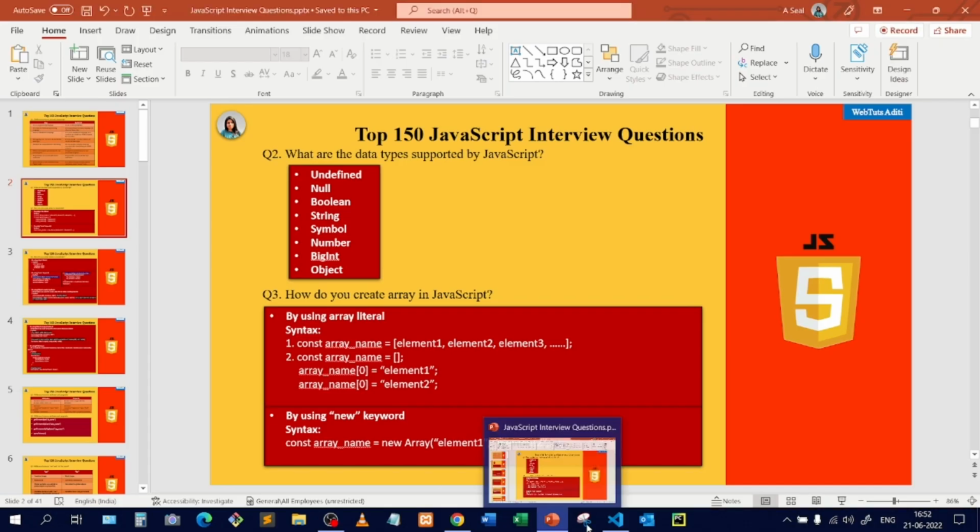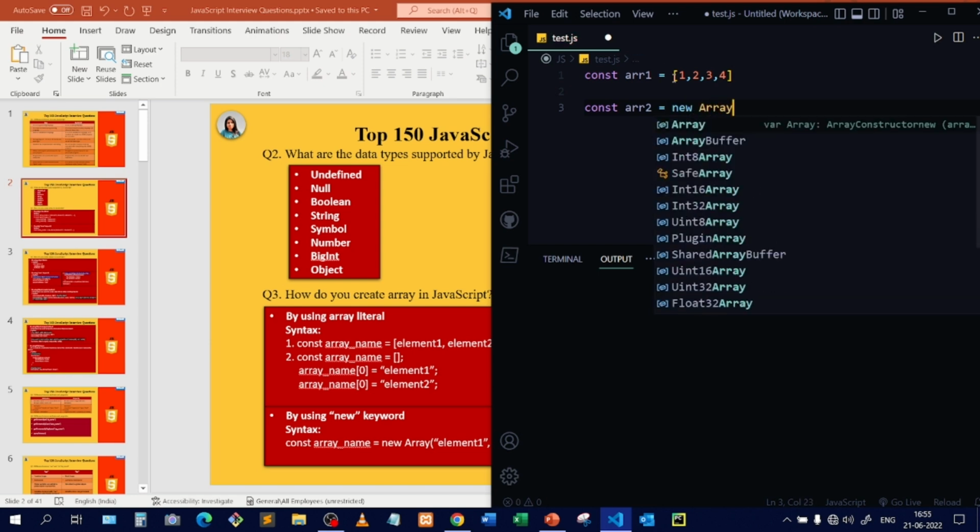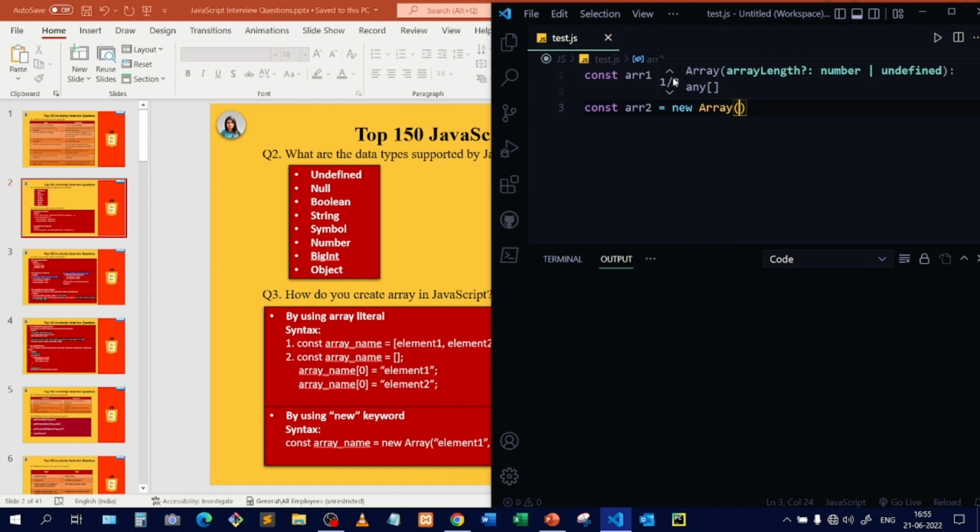Let me open my VS Code. Suppose here I'm declaring an array named arr1. I'll use the array literal over here and assign some values to it. I'll write 1, 2, 3 and 4. And then I'll declare another array using the new keyword. I'll write const arr2 and use the new keyword and pass arguments in this Array constructor. I'll write 1, then 2 as a string, and then suppose another string.